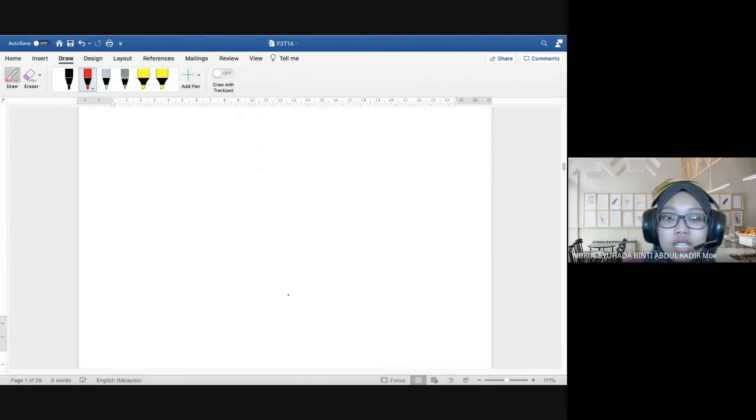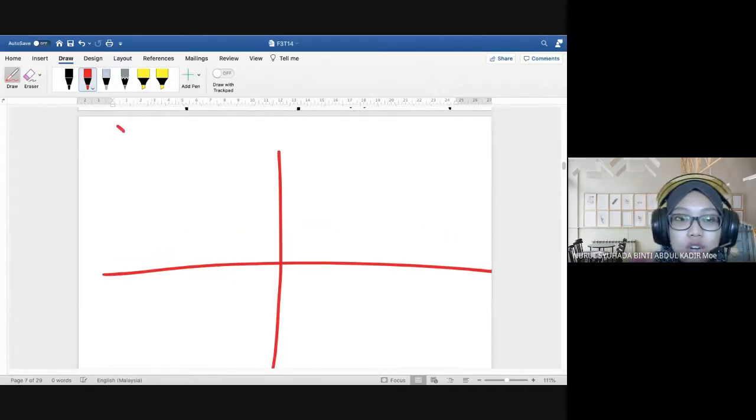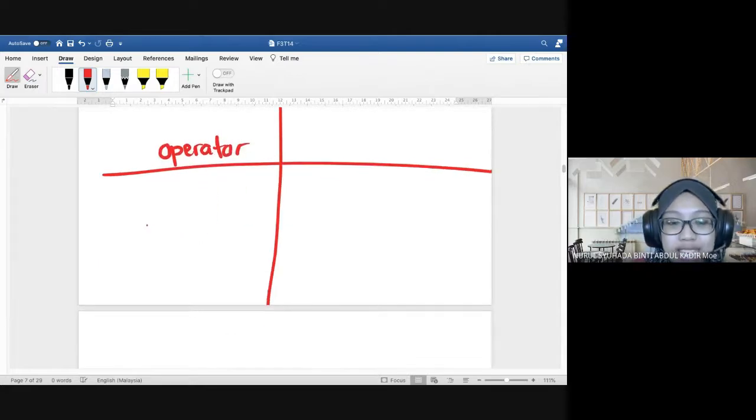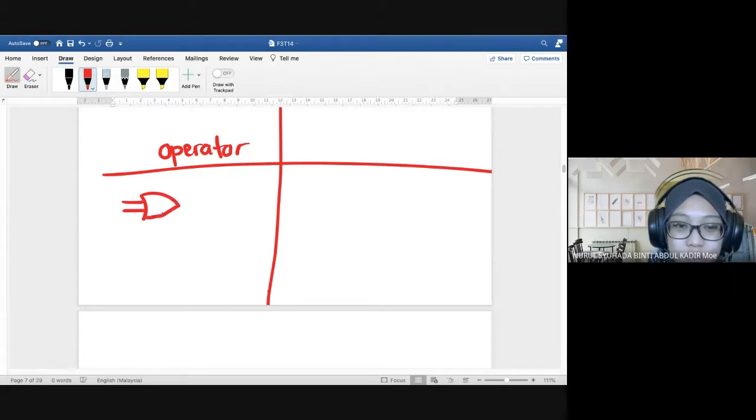So next we have the NOR gate. Okay, the NOR gate. So for the NOR gate, operator dia macam mana? So first, you kena tahu the concept. The NOR gate is the combination of what gate? What do you think? OR and NOT. Thank you very much. So you have the OR and then the NOT.